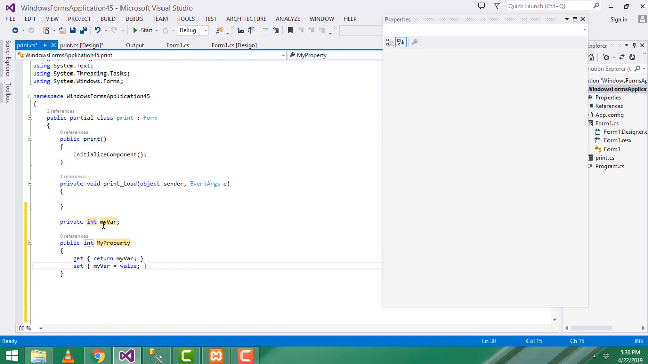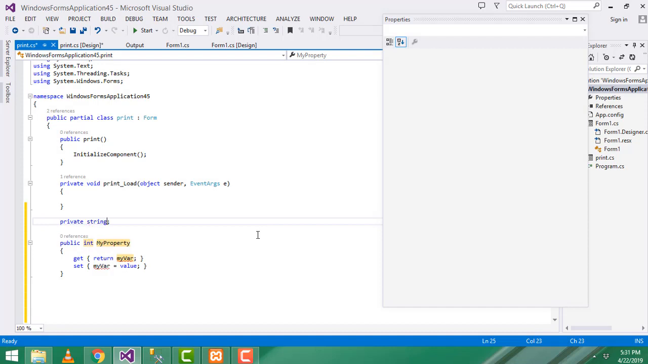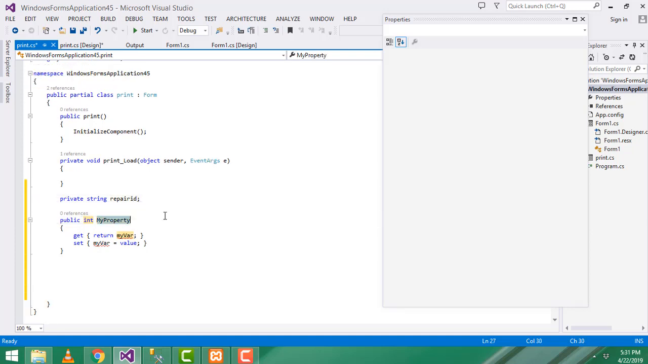So that we have to write like this. Now here first what I'm going to do is, here we have to write like this, not an integer. We have to write a string. Right, sorry, not this. It's string repair ID. Here you have to write as repair ID, capital letter here. Here we have to get and set the same ID. That's the thing we have to do, right?